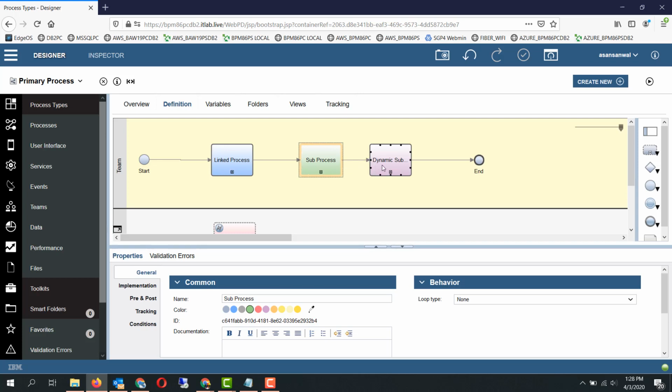Now comes the lesser known type of subprocess, which is called a dynamic subprocess. A dynamic subprocess is useful when you want to be able to connect different linked processes based on a certain business aspect. For example, loan processing could have different kinds of loans underneath it, and you may want to process them using different linked processes.